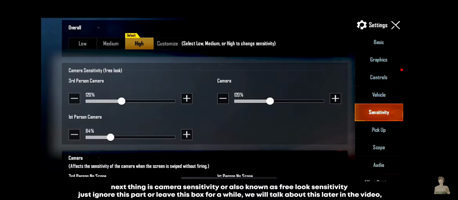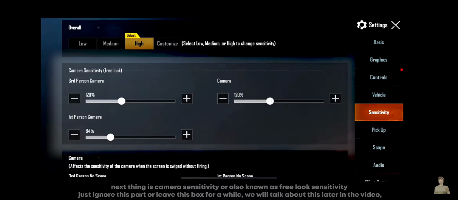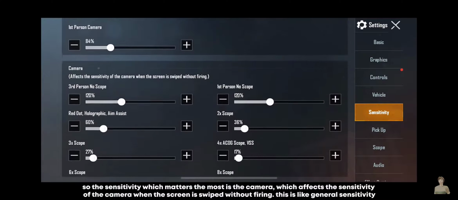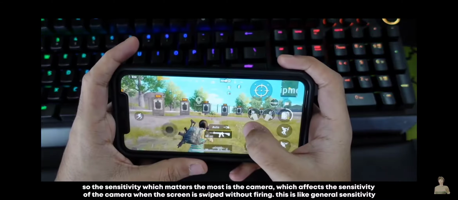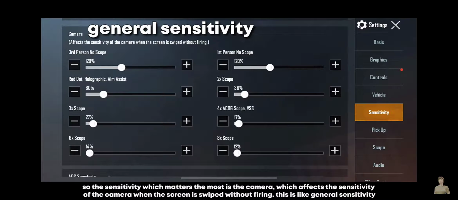Next thing is camera sensitivity, or also known as free look sensitivity. Just ignore this part or leave this box for a while. We will talk about this later in the video because this sensitivity doesn't really affect your gameplay. So the sensitivity which matters the most is the camera, which affects the sensitivity of the camera when the screen is swiped without firing. This is like general sensitivity.